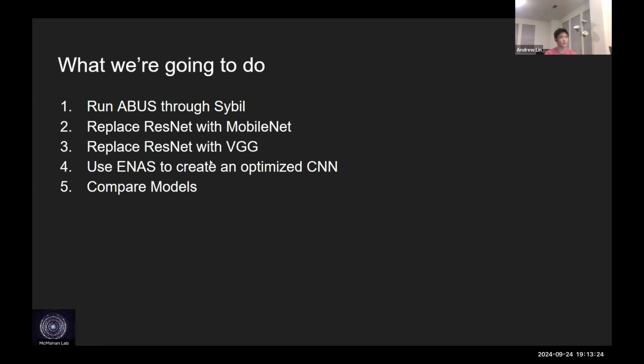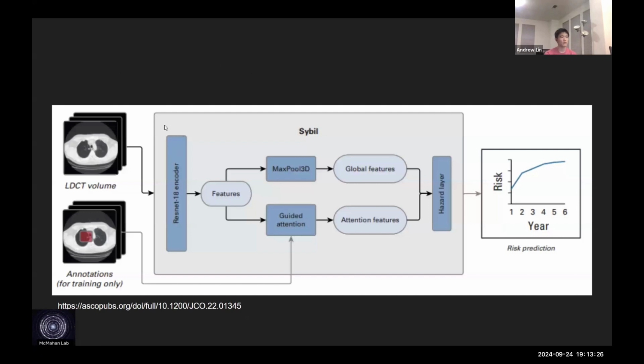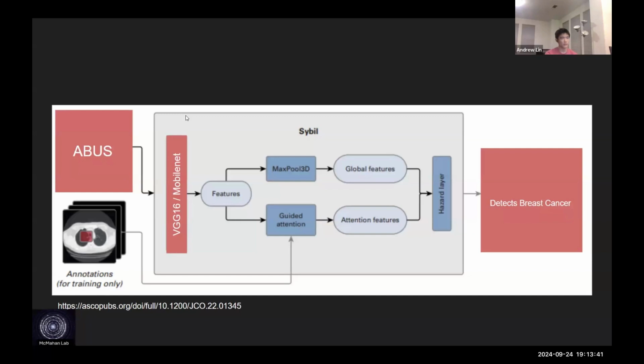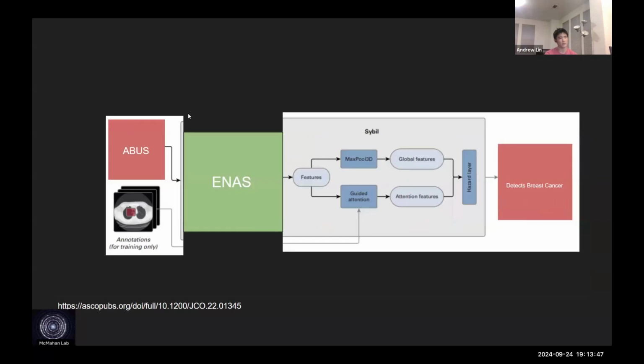Here's a visual of what we're going to do. So we start out with the original Sybil model, and what we will do is change the output to determine whether there is cancer present. We will run our ABUS dataset through Sybil and calculate our accuracy. Then we will replace ResNet with MobileNet and VGG16, and then we will test out the ENAS model and compare model accuracies. You can find the models and data here.